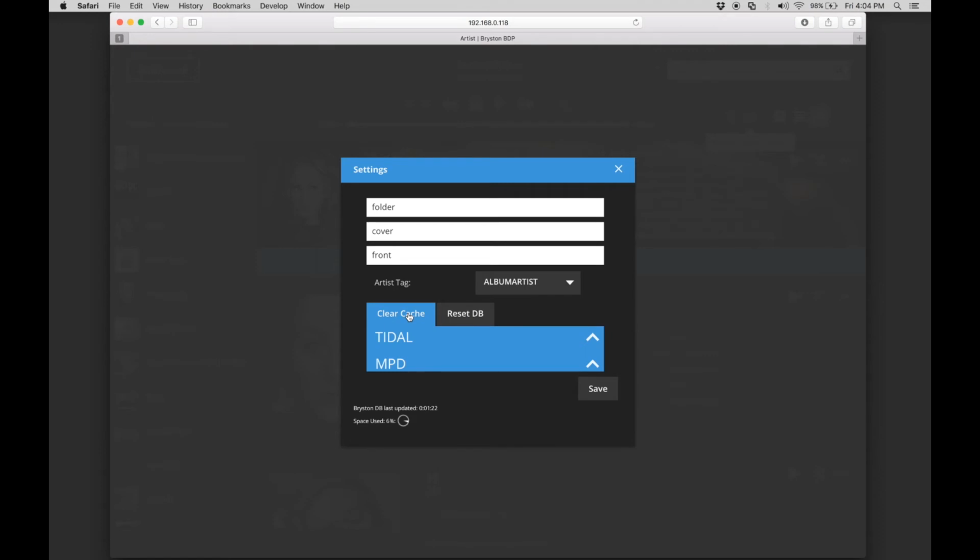And this down here, space used, is an indication of your user space. So in this case, I'm only using 6%, and I'm still using my local user space. I haven't set up a scratch drive yet. So depending on how big your music library is, this will either fill up very quickly or very slowly.